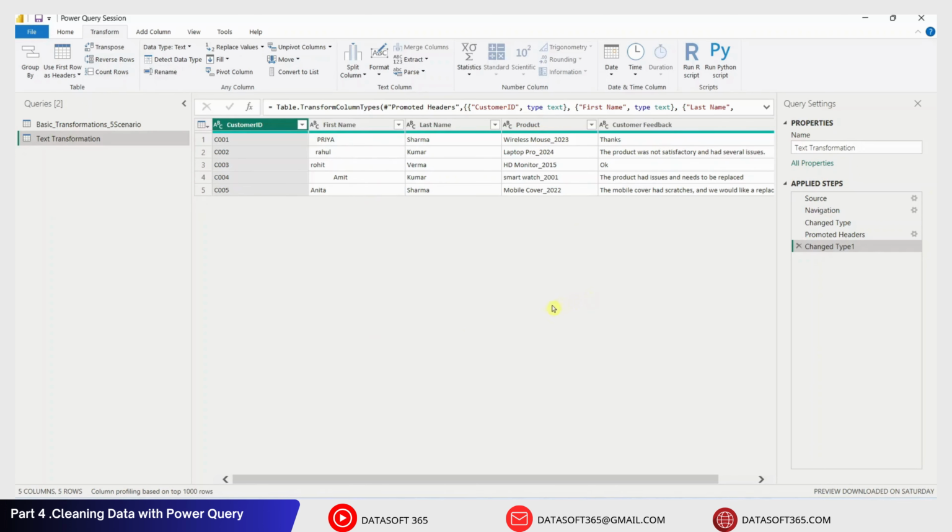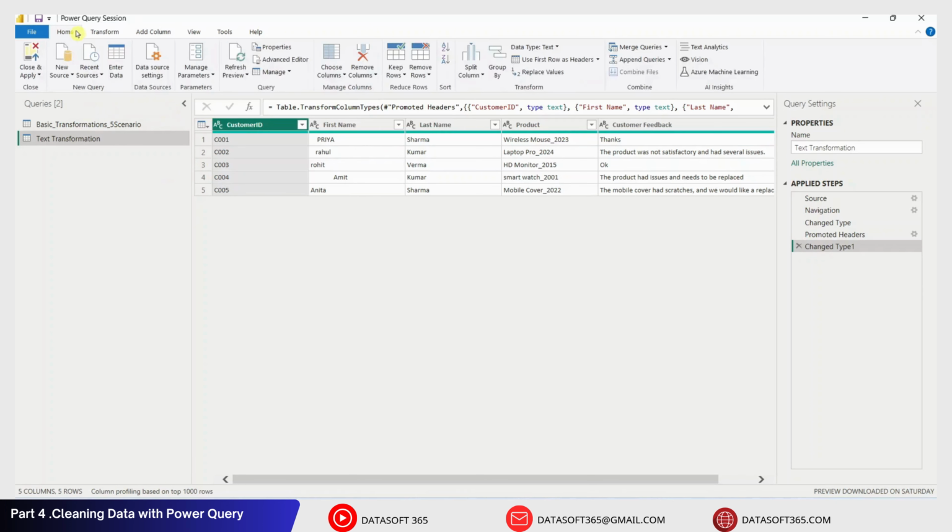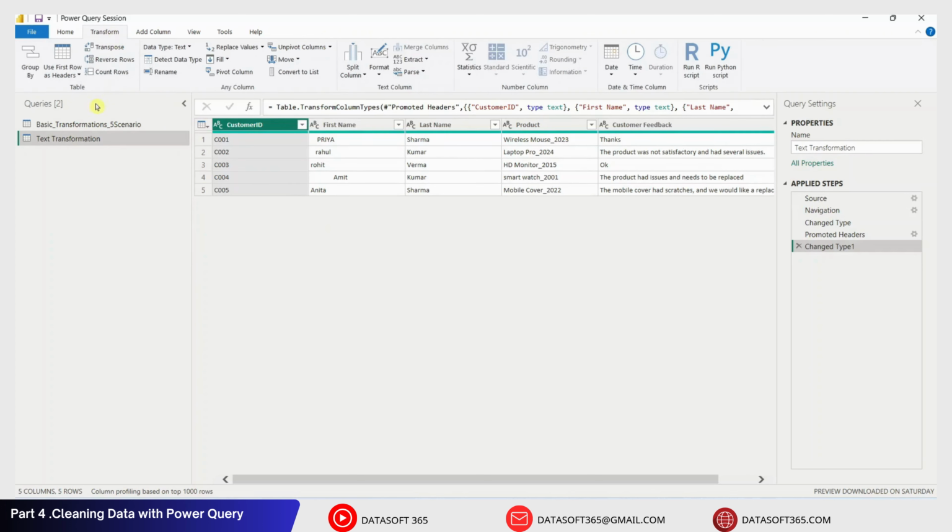We'll apply transformations one by one. So first, let's remove trailing and leading spaces within name. If you look at the top buttons, here we have Home, Transform, Add Column. You will see different kinds of transformations we can apply here. Within the Home tab, we can connect to a data source, keep rows, remove rows, split columns, and different kinds of transformations. And in the Transform tab, you will see column-level transformations, for example, if you want to change the data type or rename any column.